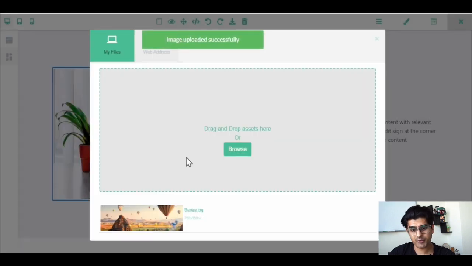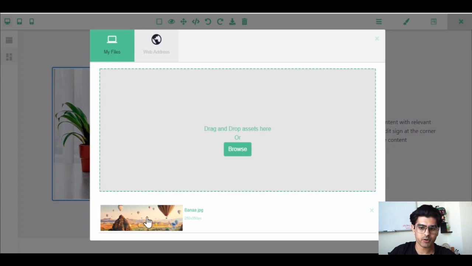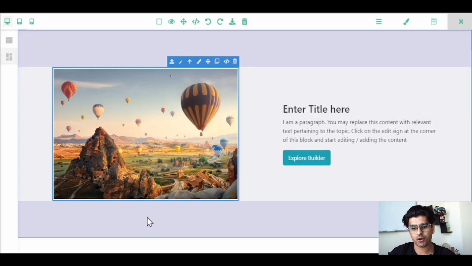Once the image is uploaded, you can see the preview of the image at the bottom. Double-click on the preview image to update the same in the content box. And just like that, you can add a customizable image in the content box of your Banaa website.